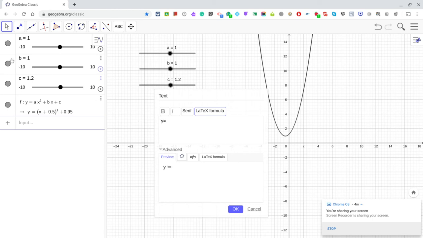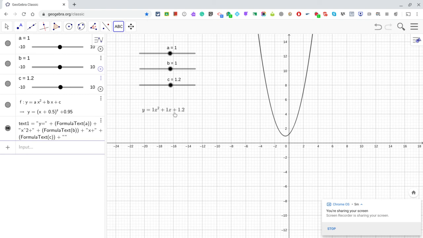Now to choose the slider A, you need to click in this symbol, and here you have the slider A. Now you can write x squared by doing that, plus choose b, x, plus choose c. Okay, click in OK, and voila, you have the formula here.